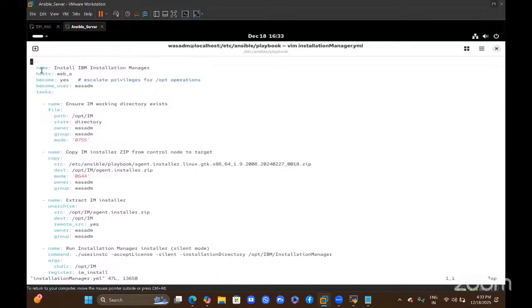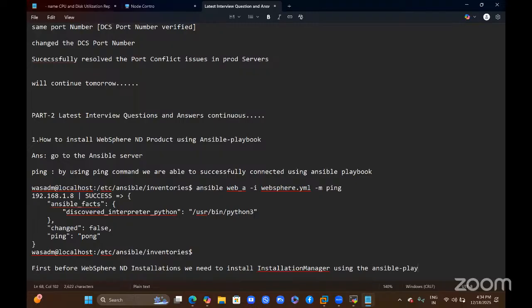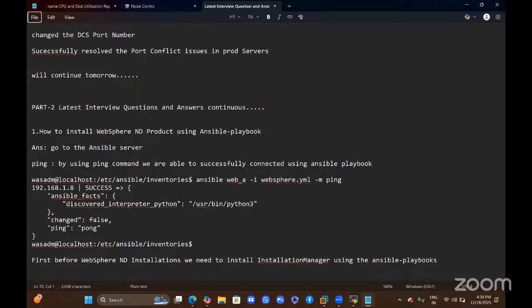Okay, first, before the WebSphere ND installation, we need to install the installation manager using the Ansible playbooks. Okay, I will explain my Ansible playbook.